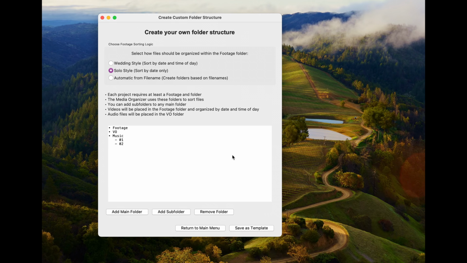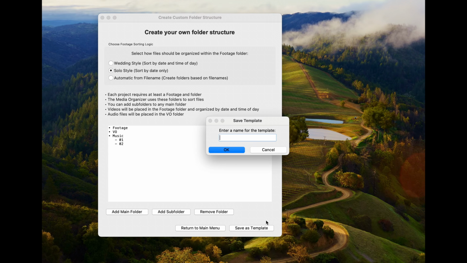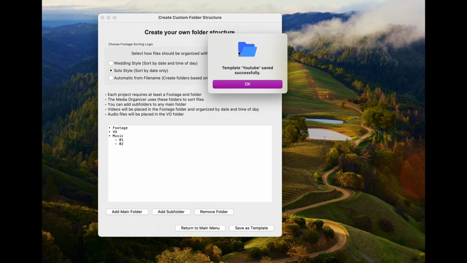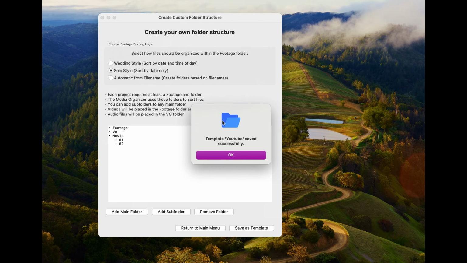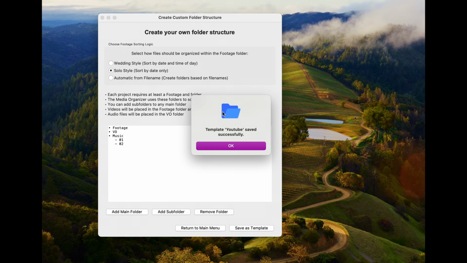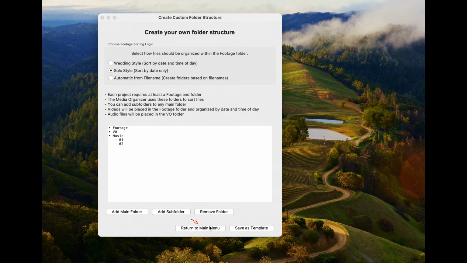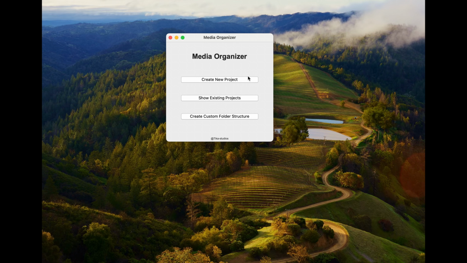And now we want to save it as a template. Click Save as a template, type in the name of the template, for example YouTube, and click on OK. The tool will confirm that your template has been successfully saved. Click Return to Main Menu and then we're going to the next step.